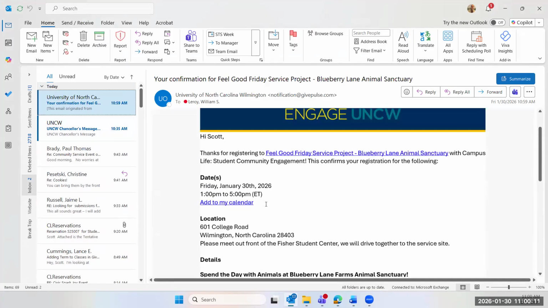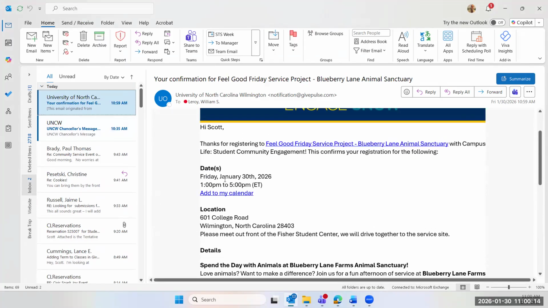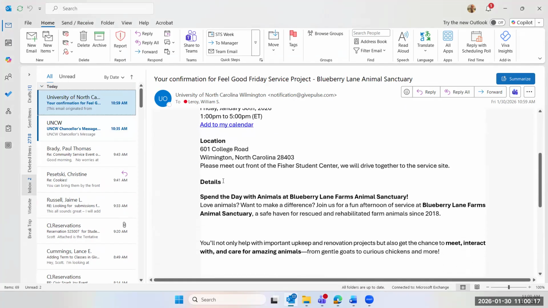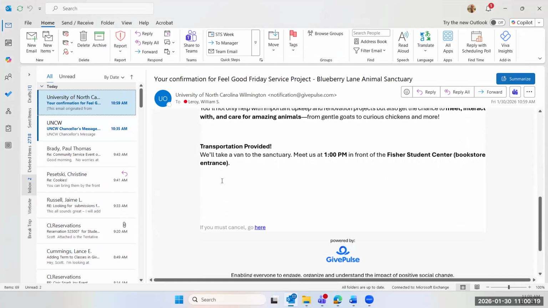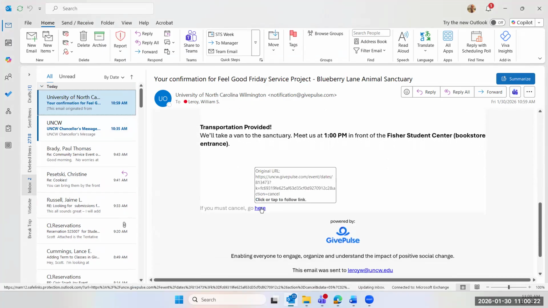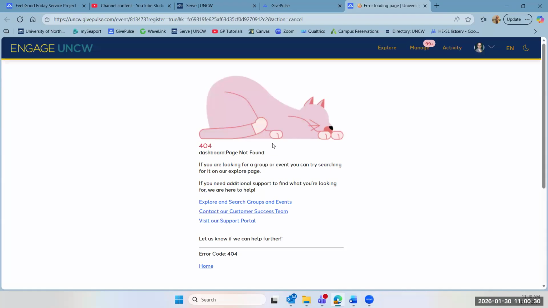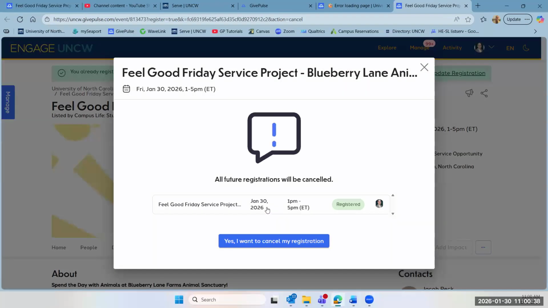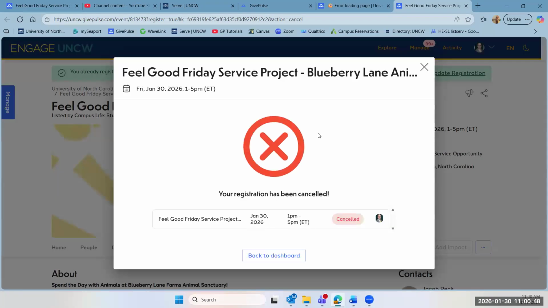This email confirmation will often have a lot of details, where to go, when to meet, all those kinds of things. But you see there's a link here. If you must cancel, go here. Click on that. Oops. And got a little error there. We'll try it again. This is not a perfect platform. It's a great platform, but sometimes there are little glitches. So yes, I want to cancel my registration, and it's been canceled.